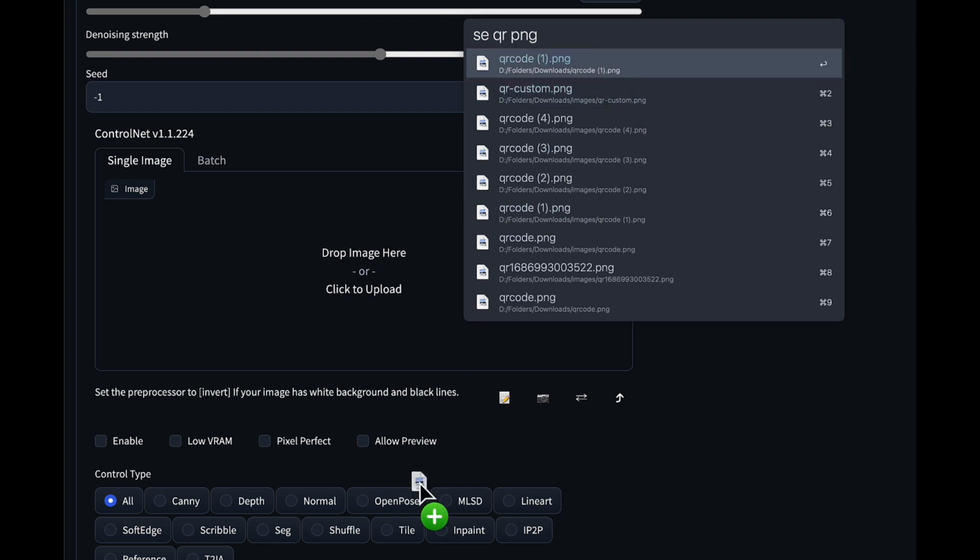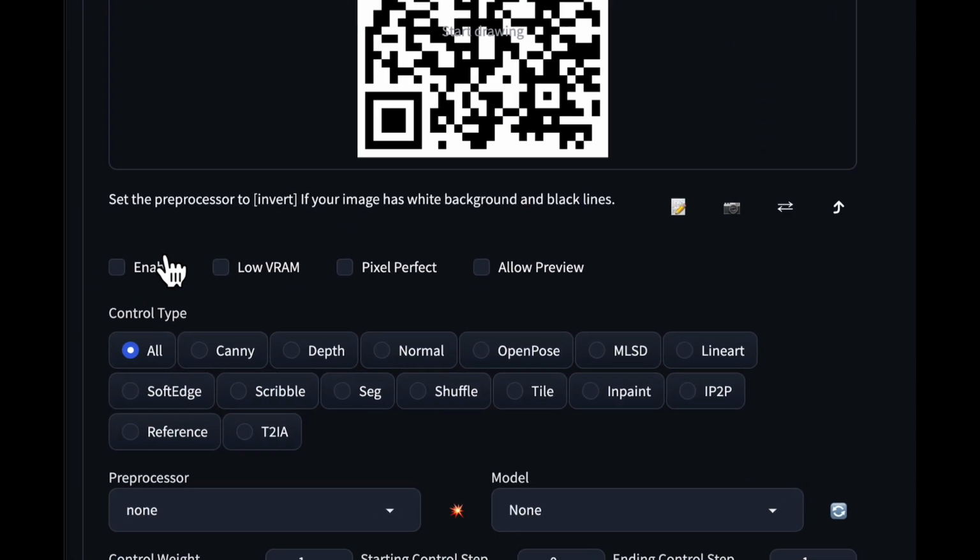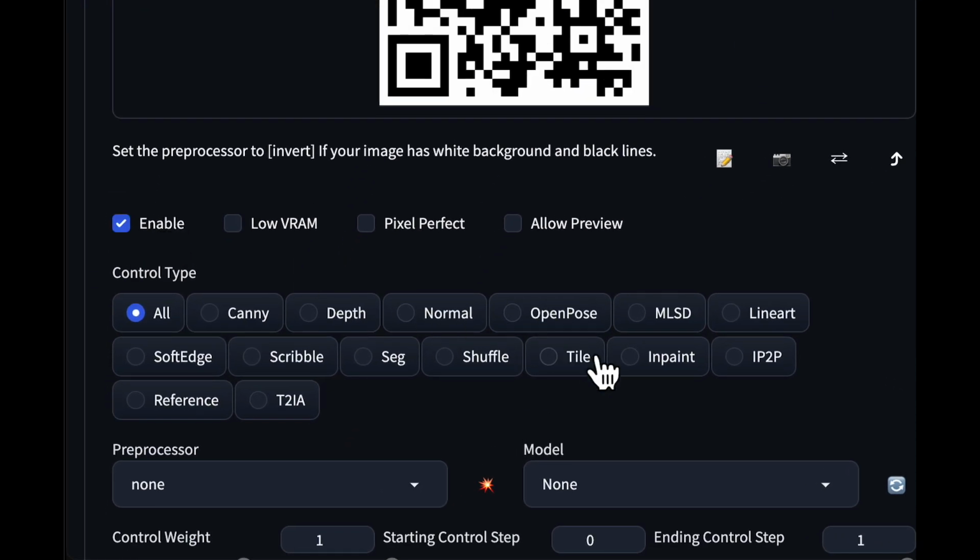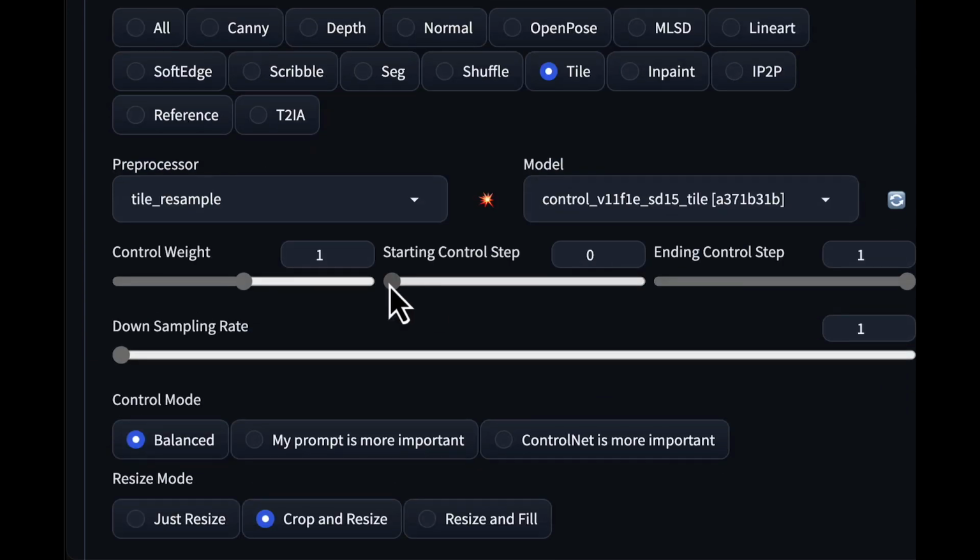Again, we want to bring our QR code back into ControlNet. Enable, tile, models are loaded. Now, on this occasion, what we're going to do is we're actually going to increase our control weight. We're going to bring this up all the way to 1.95. If your image is more general and you want the QR code to really get baked into it, you bring the control weight up. Now we're going to start our control step at 0.3 this time.